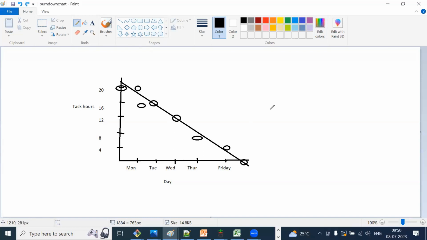Okay. So this is all about a burn down chart. In the same diagram, I will be doing the burn up chart. Any issues, please let me know. But don't talk to your colleagues. Okay. Have a look. Burn up chart.